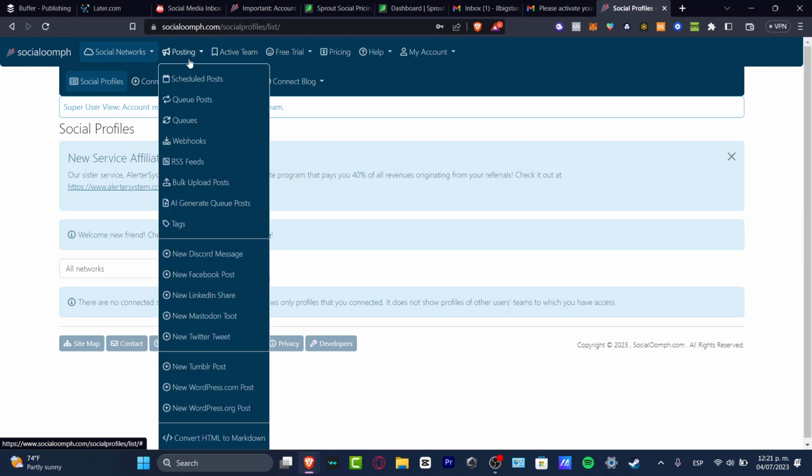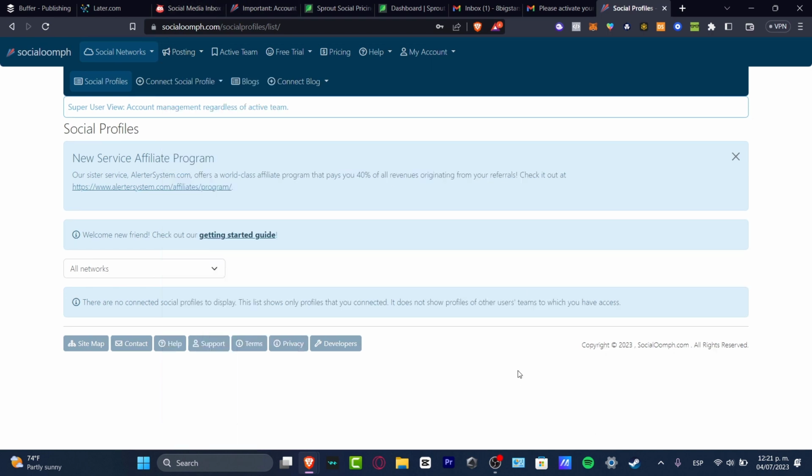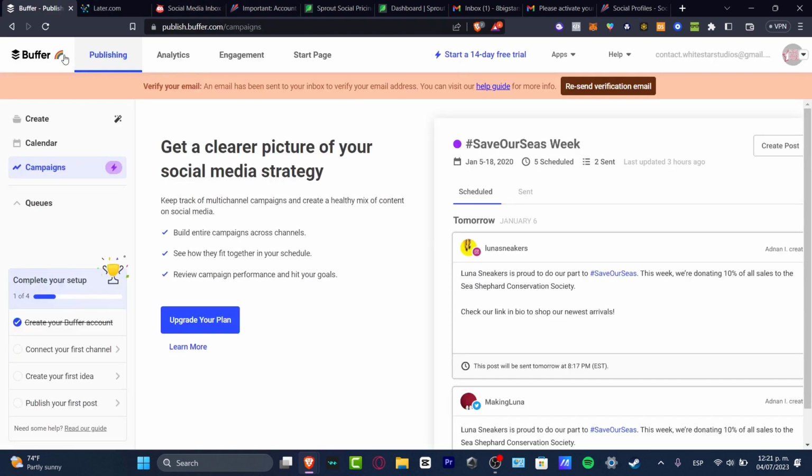And on the right part, actually, we have the posting section where we can schedule posts, we can go into the webhooks, we can make some Discord messages, Facebook posts, LinkedIn posts. So all of these elements are, let's say, to manage all your social media in just one place. But I believe that SocialOomph needed to do exactly the same thing as Later and Buffer. They needed to upgrade their actual dashboard.